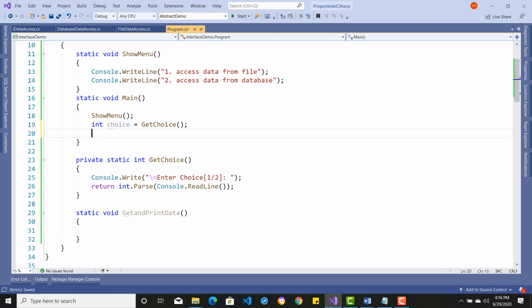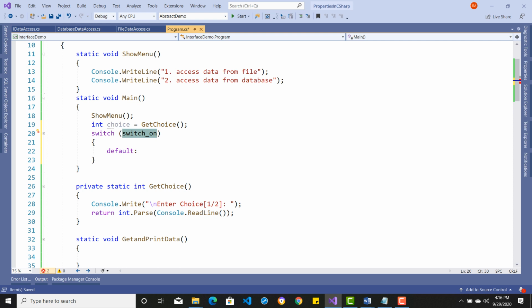Once I have got the choice, then based on that, what I'm going to do is that I have a switch case, and in that switch case, maybe I'll not write it here even.